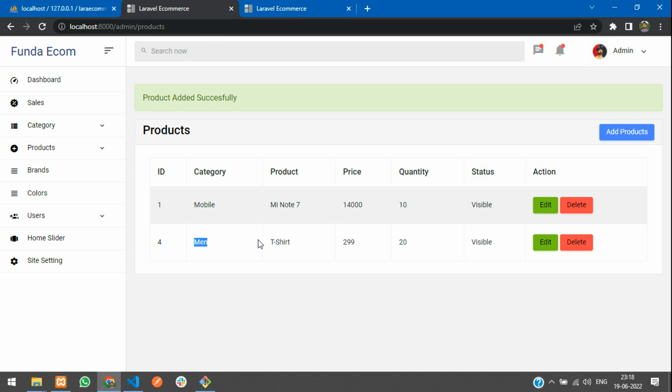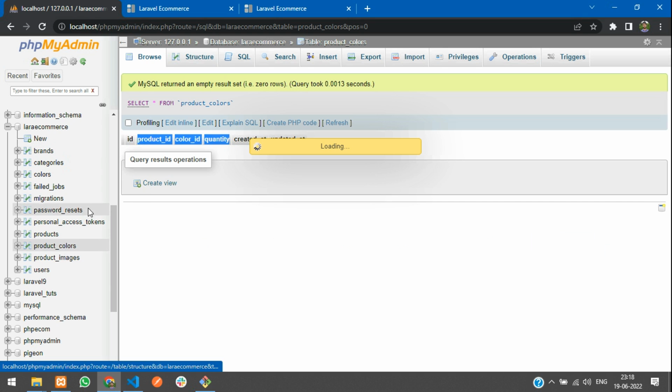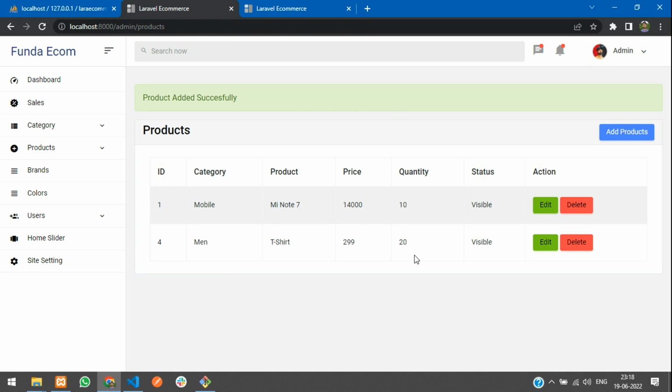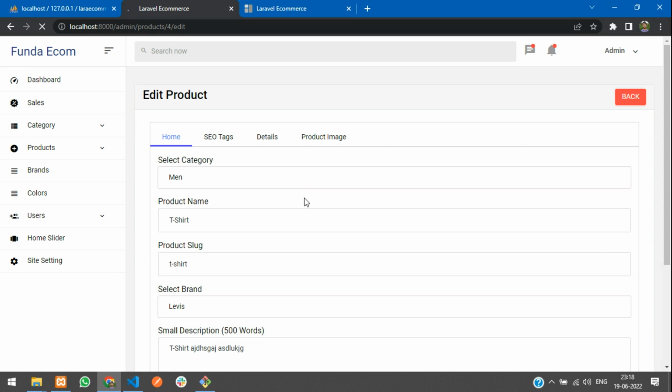You see that men has t-shirt, and you get back and you see your product colors. You'll be finding your records. Perfect. So we have inserted the record, guys. And now guys, let's continue in the next video about editing those colors. So when you click on edit product, you need to find what the colors are and how you can delete those colors. Okay, so in this video that's it, guys, and let's continue in the next video.